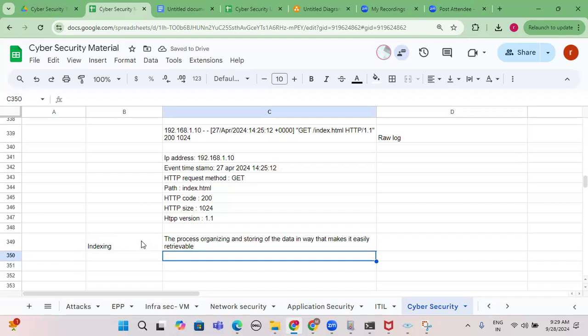Whatever data is stored in the backend database, if you want to organize that data and store that data, how can we retrieve it? Using a query, we can retrieve the data. How to organize the data from structured or unstructured format and how to store it, that entire format we can call the indexing part.